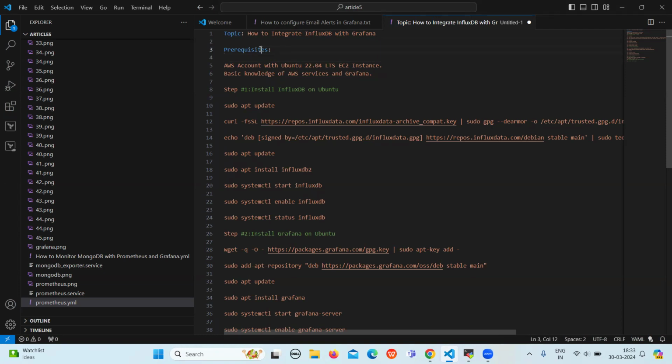First, let's see the prerequisites. So first, you should have an AWS account with an Ubuntu instance running. Then you should have basic knowledge of AWS services and Grafana. So the first step is installation of InfluxDB on Ubuntu. Before starting the installation, first you need to update the packages. For that, the command is sudo apt update.